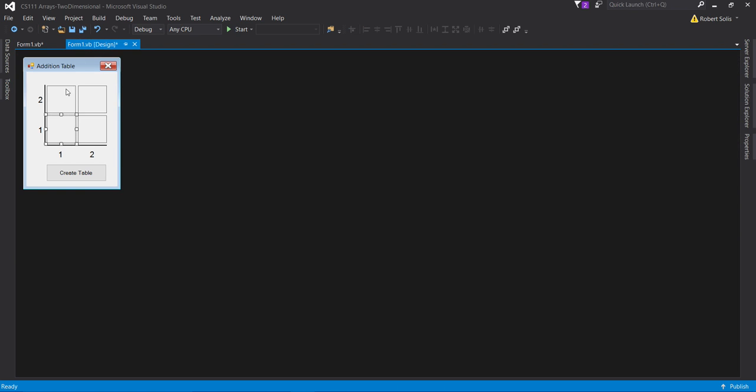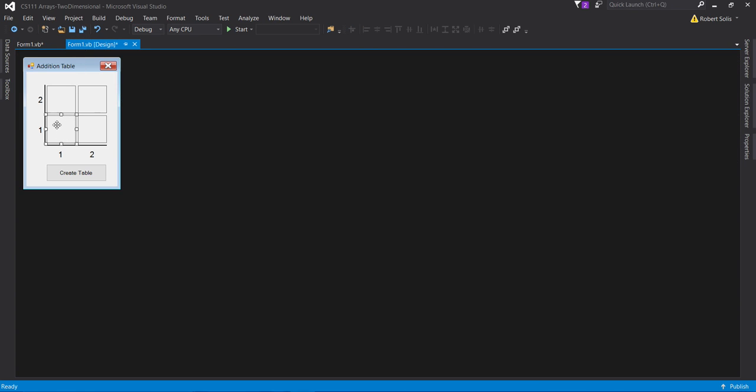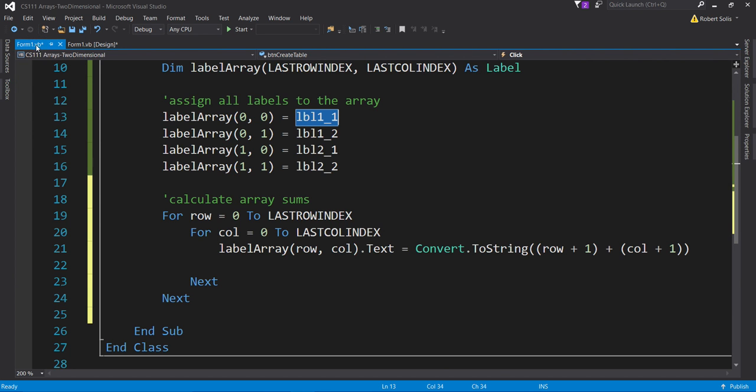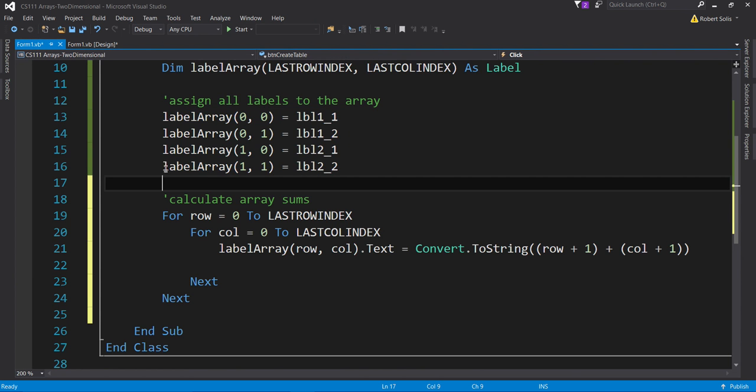So it doesn't matter if I'm referring to this over here as LBL1 or label 0, 0. As a result of this assignment, what I'm saying is, yeah, this guy over here, LBL1_1, you're also going to be called label array 0, 0, because I am putting you into this array. So it doesn't matter if I call you this or this, we are referring to that same item right here. So therefore, when I complete all of these assignments, this label right here can be referred to as LBL2_2, or it could also be referred to as label array 1_1. So to change one, you're changing the other.